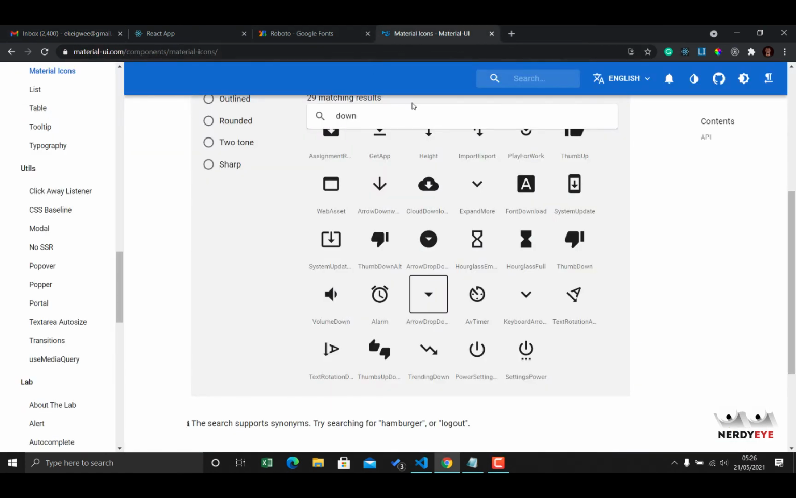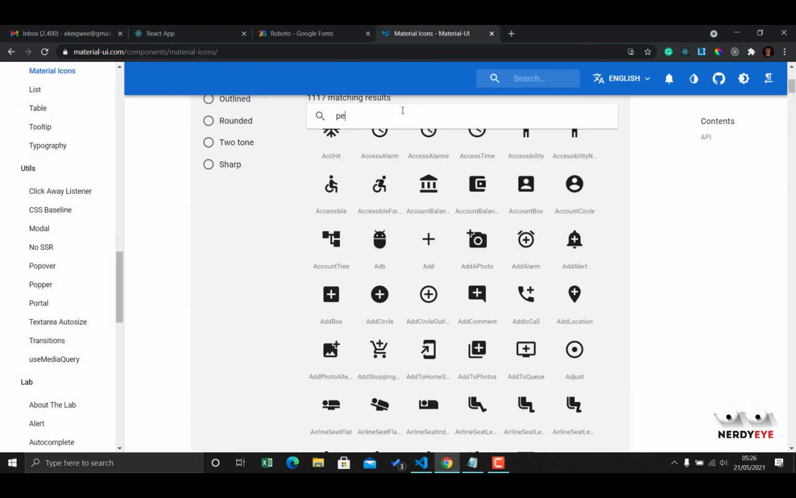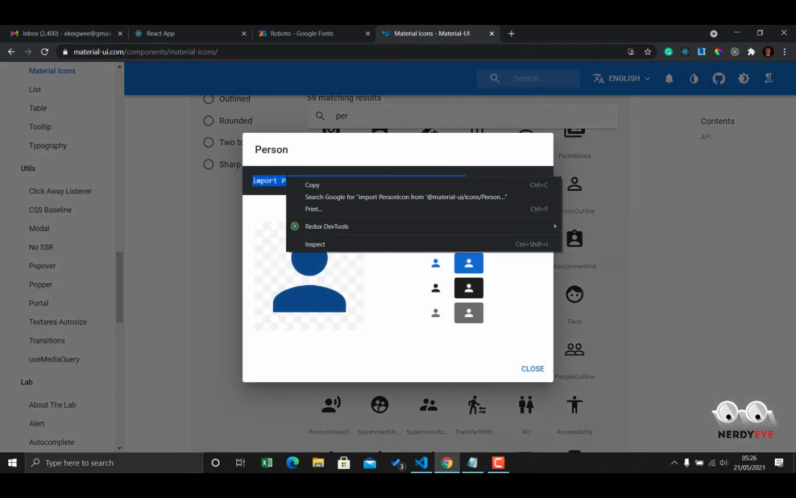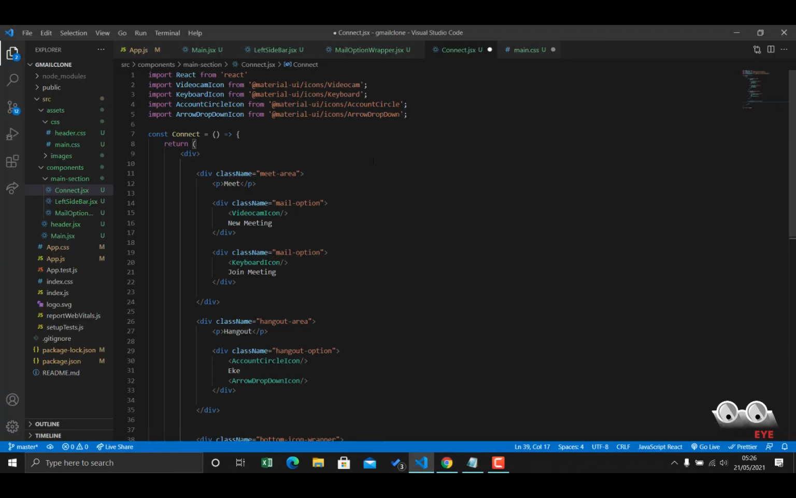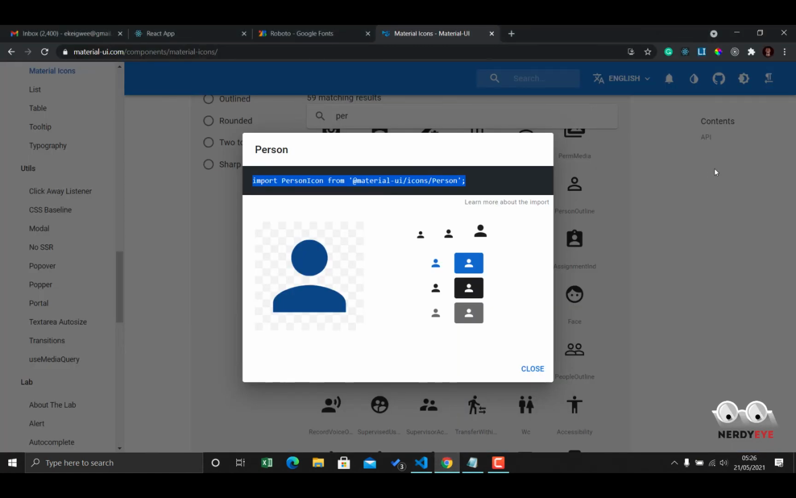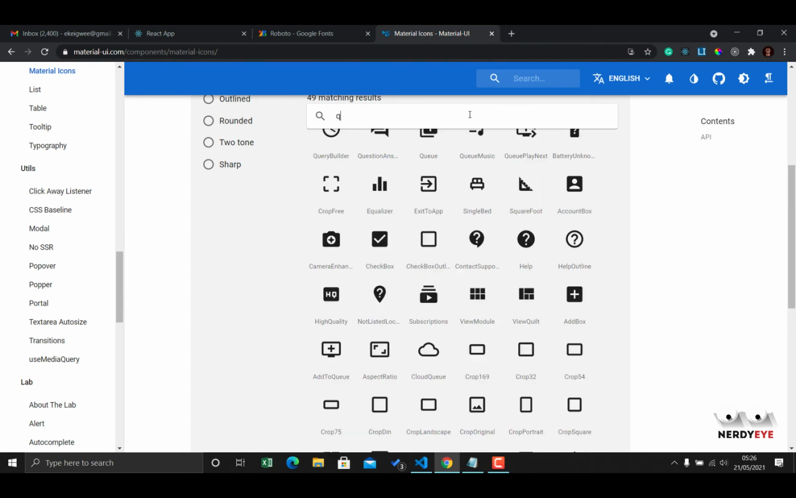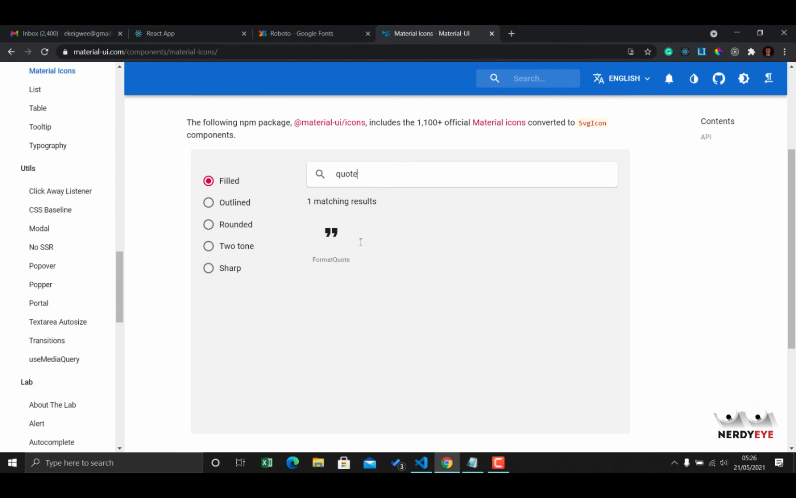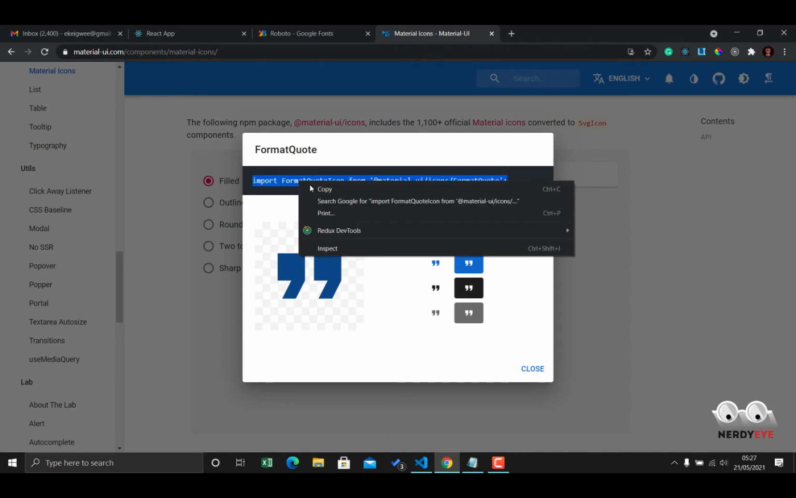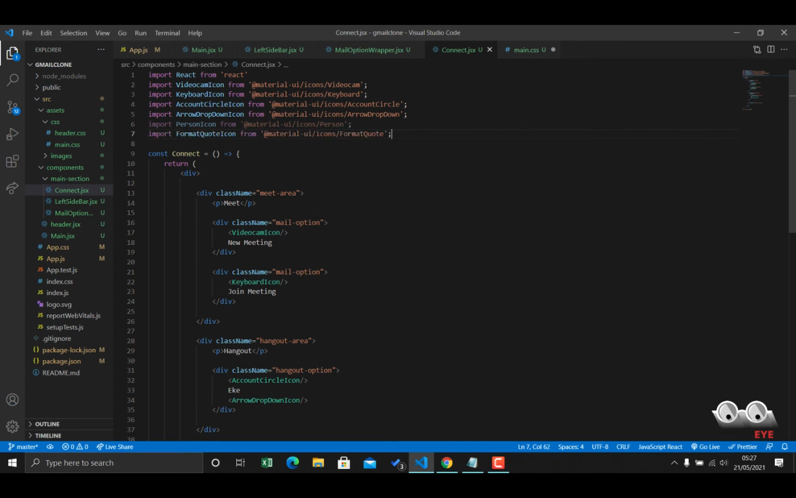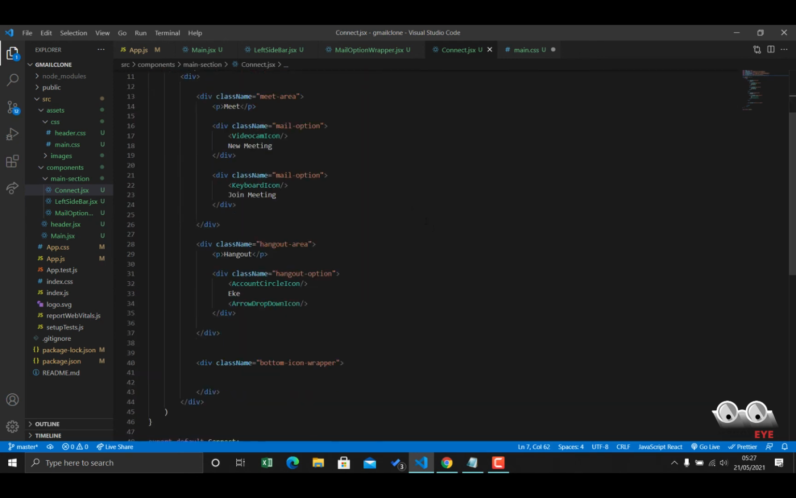So let's search for person. Good. So Mr. Person, I need you. Copy. Let's paste. One. What's the other one? That one is double quote. So just type quote. Hey, don't they have the circle double quote? No, they don't have it. So let's use this like that. Let's click them. Control V. Good.